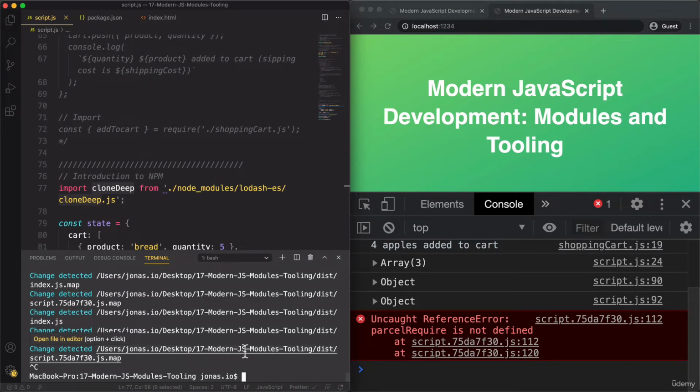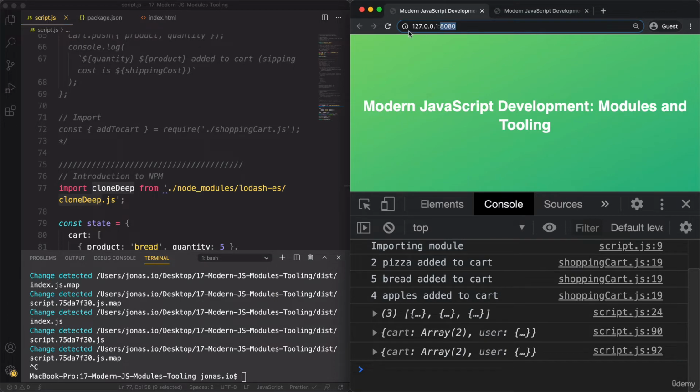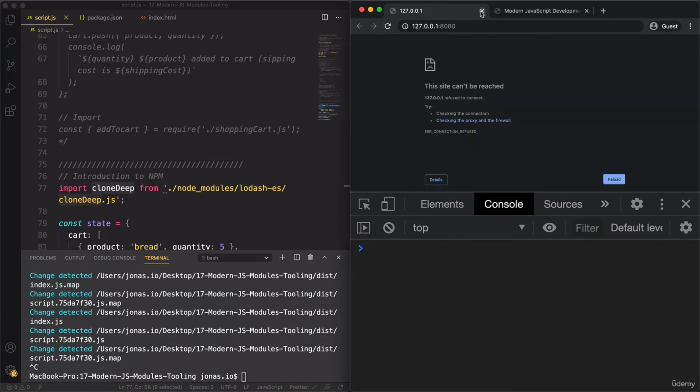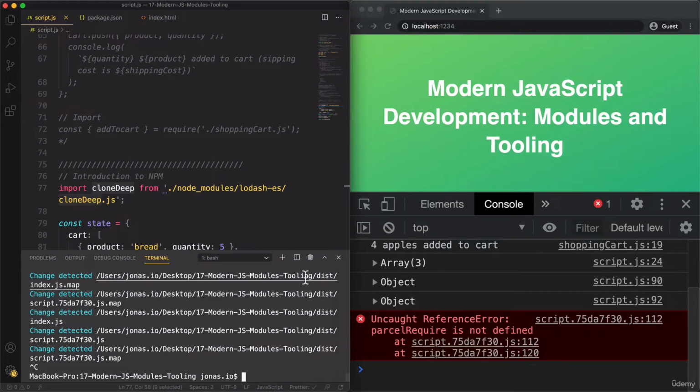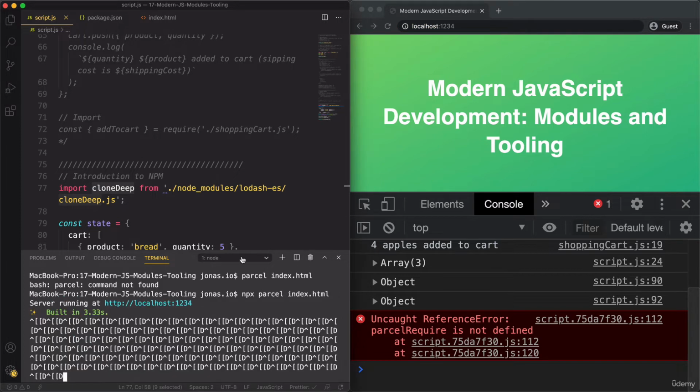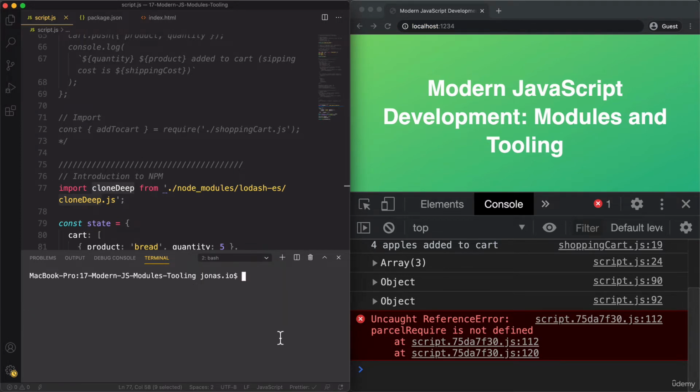Okay? And again, that's because Parcel already does that same job. And so right now we no longer need this. And so now it's not working anymore. So let's close it, and the same for this terminal window. But anyway, let's go back to the one we were using.